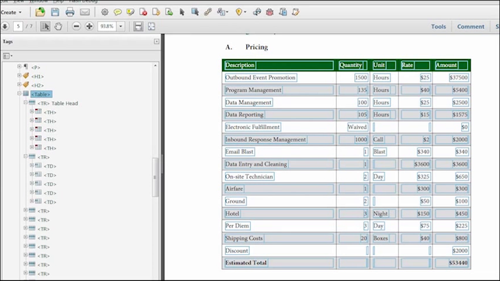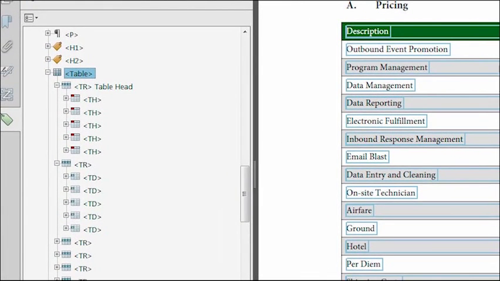Check your tables. Is the structure correct? For tables to be accessible, the table element structure must be correct. This can be readily viewed in the structure tree. Here we see that we have an element table head, and that contains a table row which contains TH cells, header cells, as opposed to in the body our table rows which would have TDs, data cells.